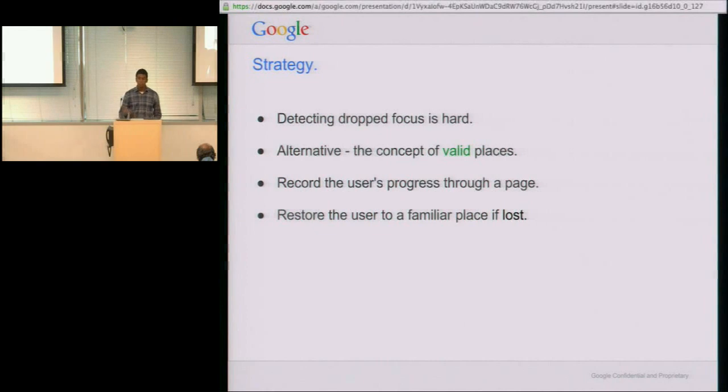In order to rescue the user, the idea of correct that I mentioned before is to return them to a familiar place. To do that, you need to record their progress through the page. So we'll remember where you are on the page, and then when you're lost, we'll return you there. That takes care of those last two points.